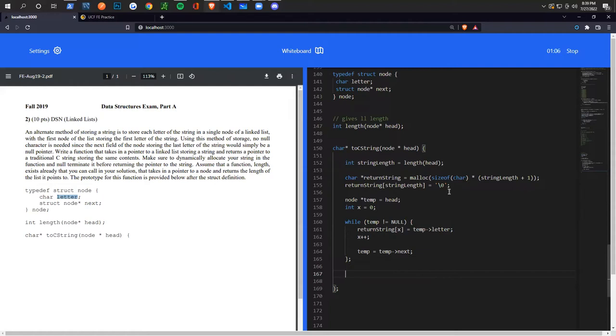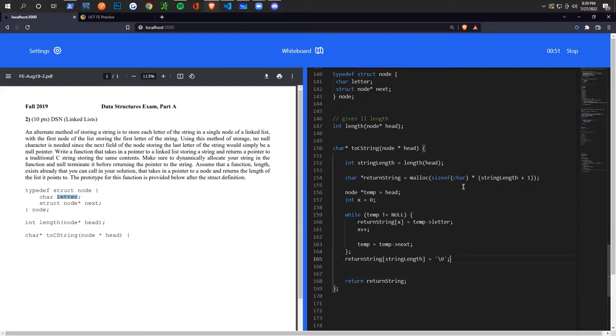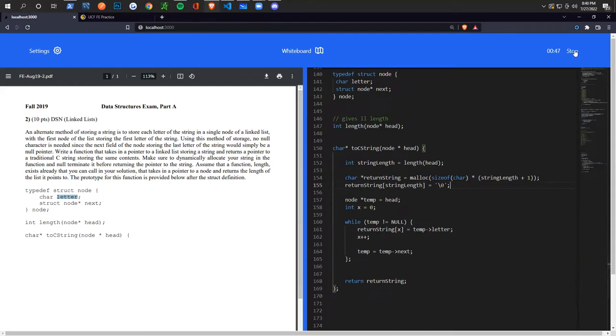And now you've already seeded the null terminator, so you don't have to worry about that. And then you can just return the return string. And that's it. So I'm sure in their solution, they probably did this at the end, but it doesn't matter the order you do it in. It'll be the same. So let's see what the solution is.